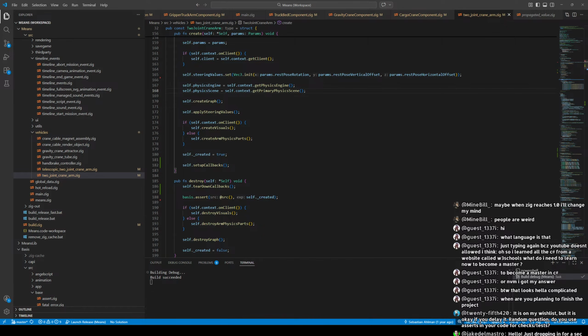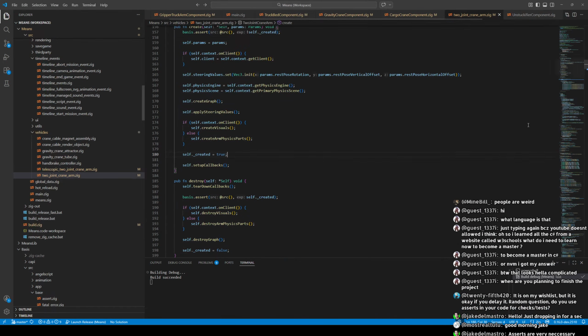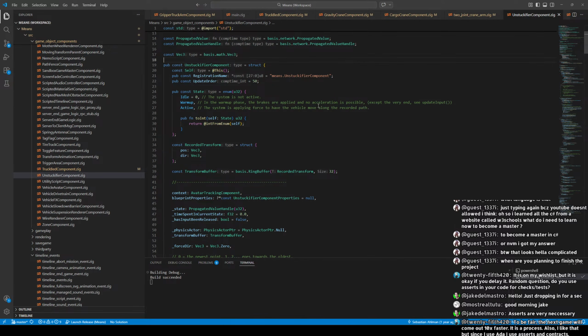Okay, that was it. That was it for the mother vehicle. Let's do one more at least. Try to figure something out. Unstuckifier seems to be using a propagated value.